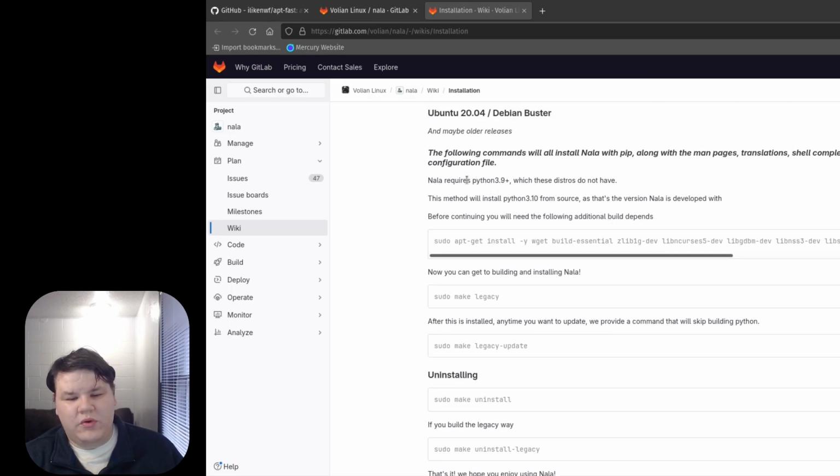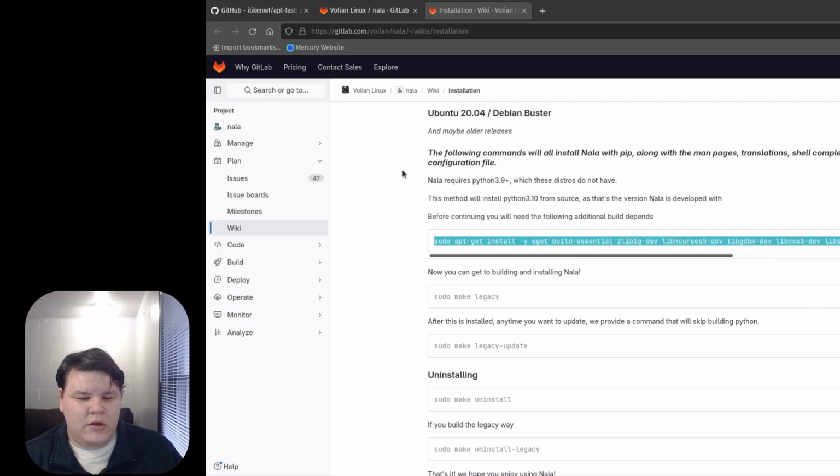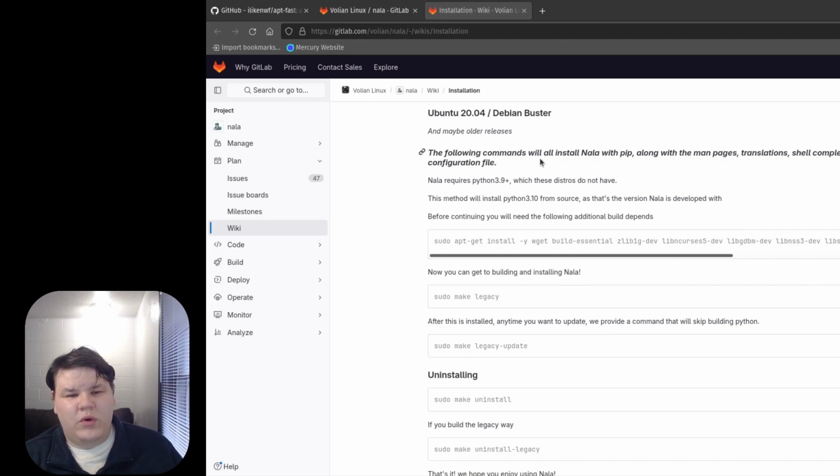Note with this, you will need Python 3.9 or higher. They're mentioning that it will use Python 3.10 and install it from source with this command right here. It's grabbing all your dependencies. Okay, now moving on, we're going to go ahead and go over to the terminal, and I'll show you how this stuff works.